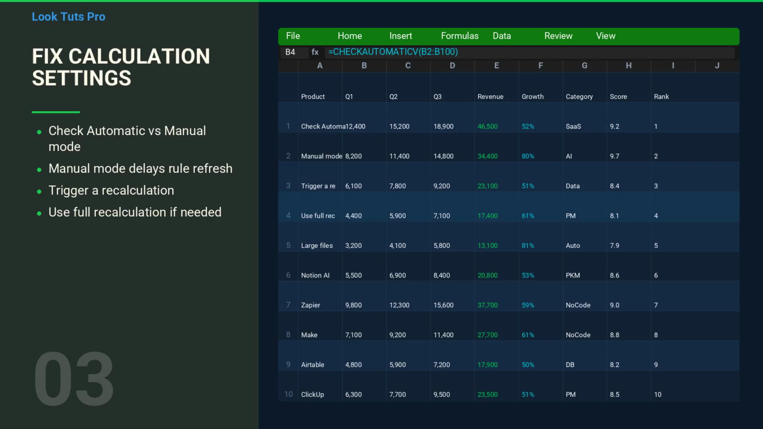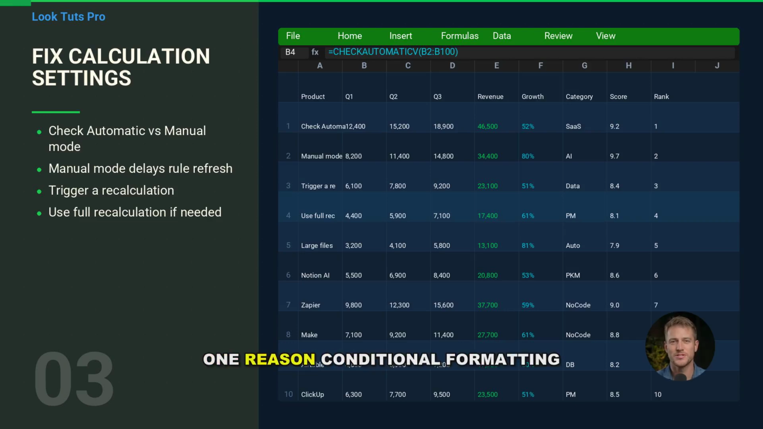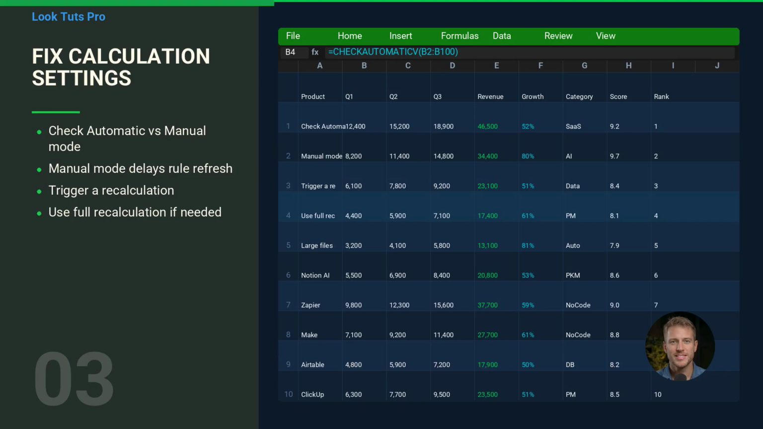Next step. The number one reason conditional formatting doesn't refresh is calculation mode. Excel can run an automatic or manual calculation. In manual mode, formulas don't recalculate until you trigger it, and conditional formatting may also lag because the values it depends on aren't updated. If your formatting is based on formulas, this becomes obvious. But even cell value rules can be affected when those values come from formulas or links. The fix is simple. Set calculation to automatic, and if needed, force a full recalculation.